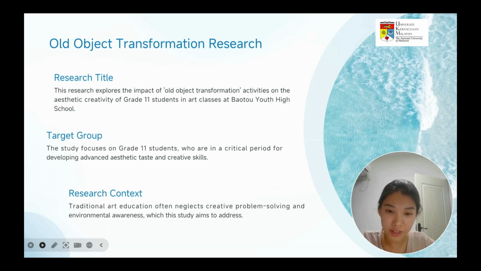We focus on grade 11 students because this is a critical period for them to develop advanced aesthetic taste and creative skills. Research context. Traditional art education often overlooks 2 key points: creative problem solving and environmental awareness. Our study aims to address these gaps.